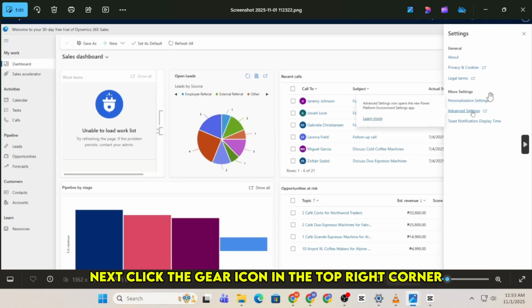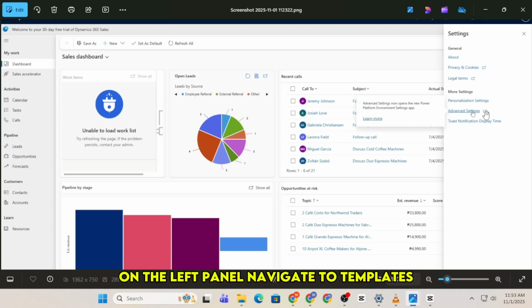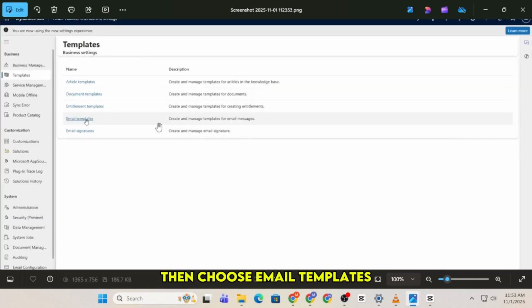Next, click the gear icon in the top right corner and select Advanced Settings. On the left panel, navigate to Templates, then choose Email Templates. Now, click plus New to create a new email template.